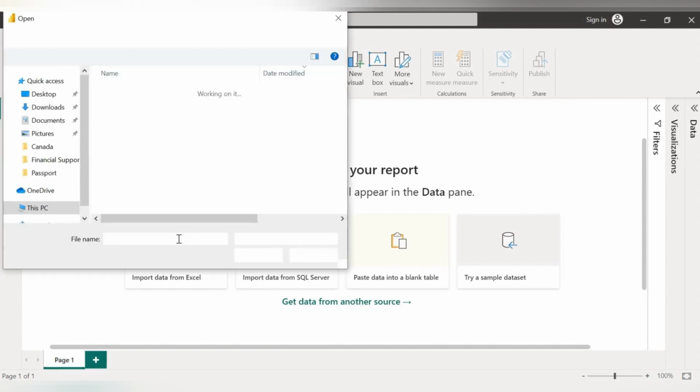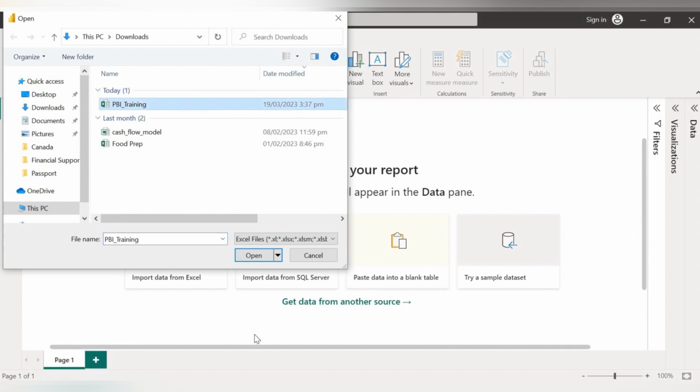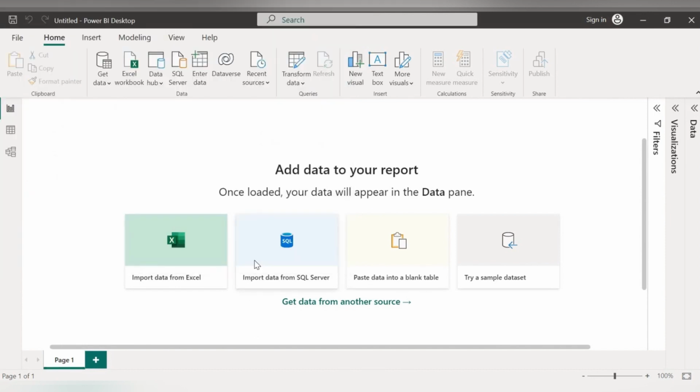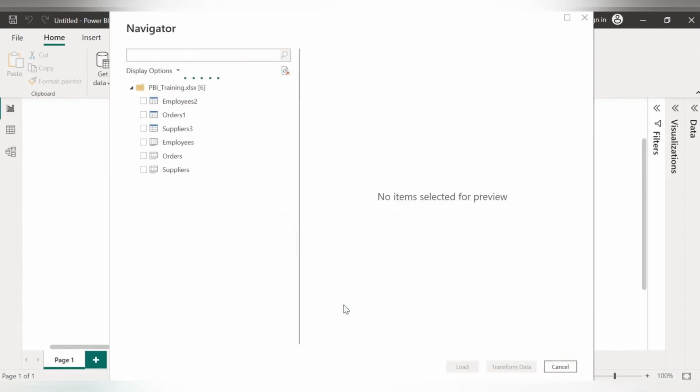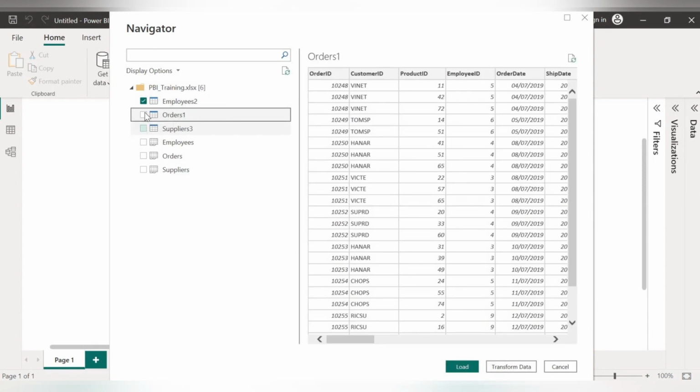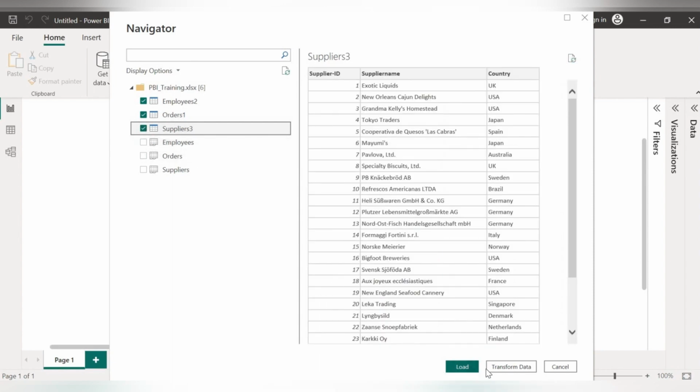We can simply click on Import from Excel and select the PBI Training Excel sheet. You can find this data in the description below. So from here you need to select the tables that you need to transform. So we will need the employees, orders and the supplier table. And now click on transform data since we need to adjust a few things.